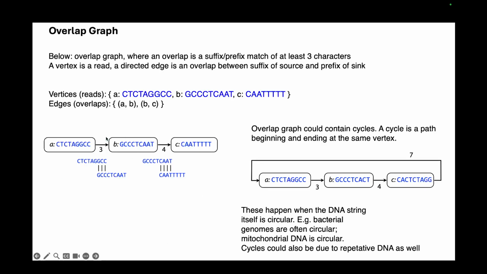So basically, the condition is that at least three characters should overlap between the source node and the sink node, right? And the vertex is basically given as the different reads. So these boxes are your vertices, and the directed edge is an overlap between the suffix of the source and the prefix of the sink. So this is your source, and the suffix of the source is here, GCC, the last three characters, and the prefix of your sink is GCC as well, right? So this is overlapping between them. So there is a three character overlap, right?